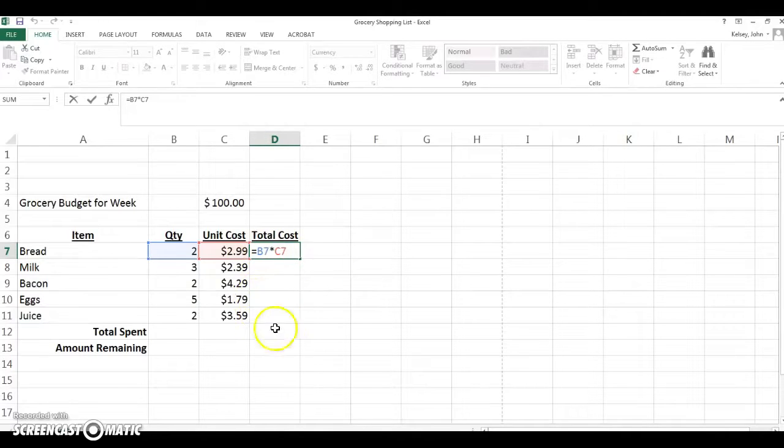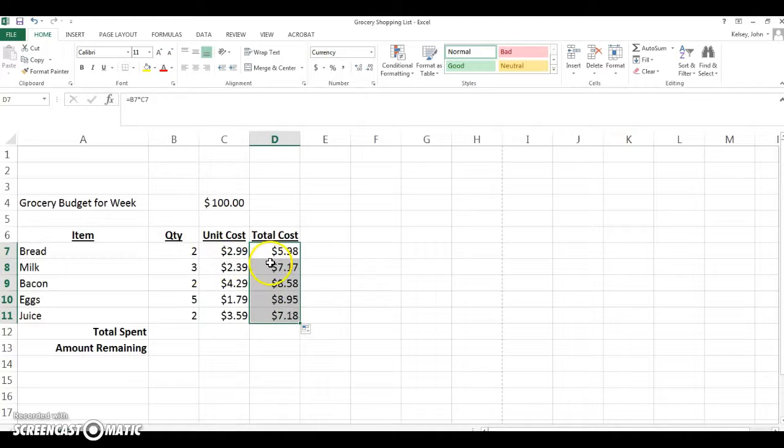So for this, I need to drag it down. I'm going to grab it here in the corner. I'm going to pull down, and it's basically going to rewrite that formula over and over so I can see each of these.